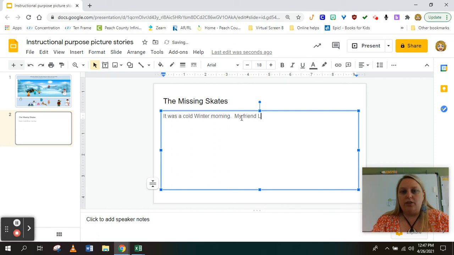My friend Lucy and I went to the cabin. We decided to skate on the lake. I put my skates, oops, I forgot a space, skates on and was waiting on Lucy.